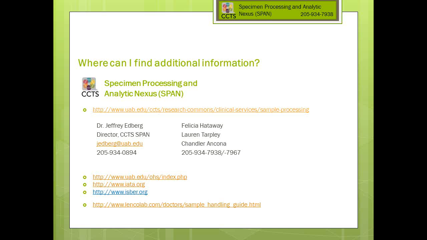This one in blue here is ISBER, the International Society for Biological and Environmental Repositories. Their whole purpose in life is to think about biorepositories and how specimens are collected, stored, and retained. There's a lot of useful information about best practices. They actually have a set of best practices that we follow now for the handling, processing, and storage of specimens.